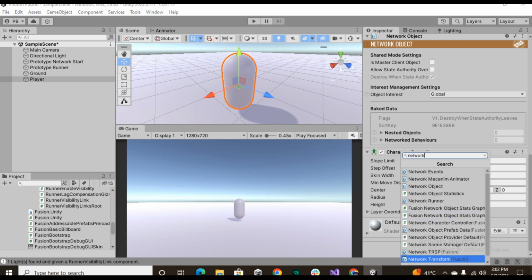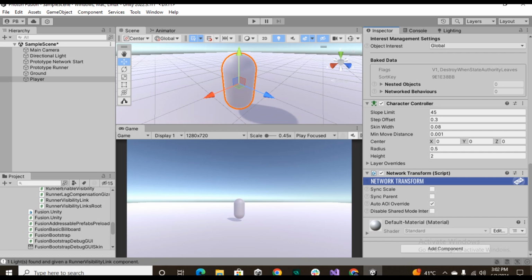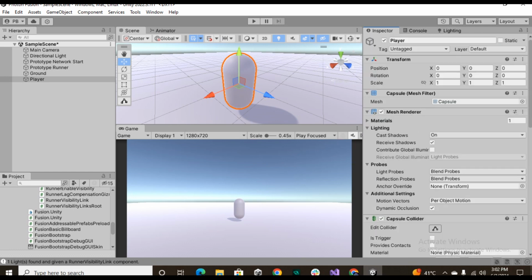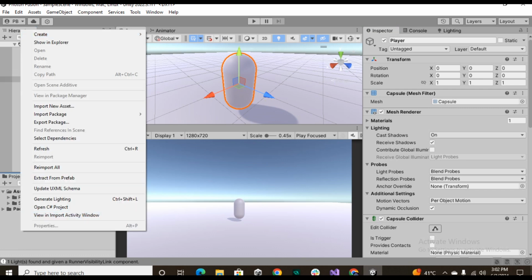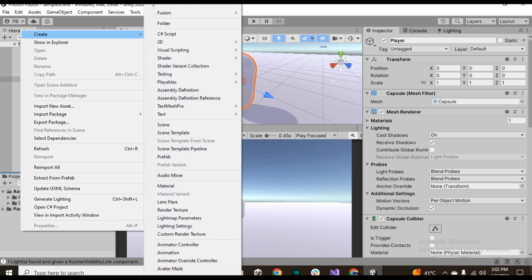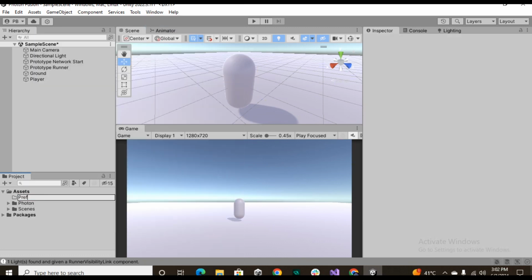The next is the network transform. For example, if your player is moving, everything that is being seen is synchronized across the network. It has multiple options, but we're not going to go into the detail of each of these sections. That's for later. Right now we're just going to create a very basic start of our multiplayer project.